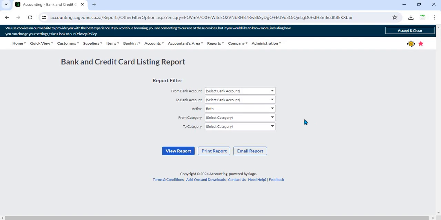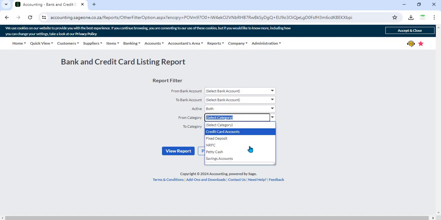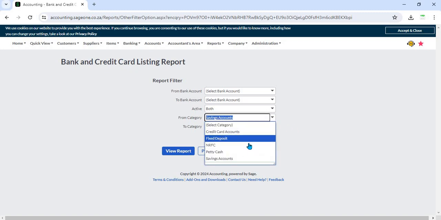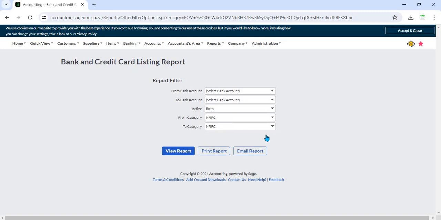Right. When you are filtering by bank and credit card category, you can select a particular category, or you can select a range of categories. If you don't select any category, system will display all category bank accounts. This is bank and credit card listing report.